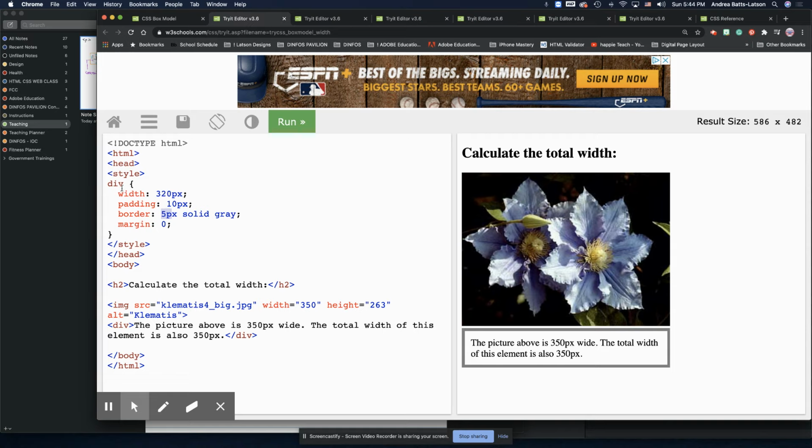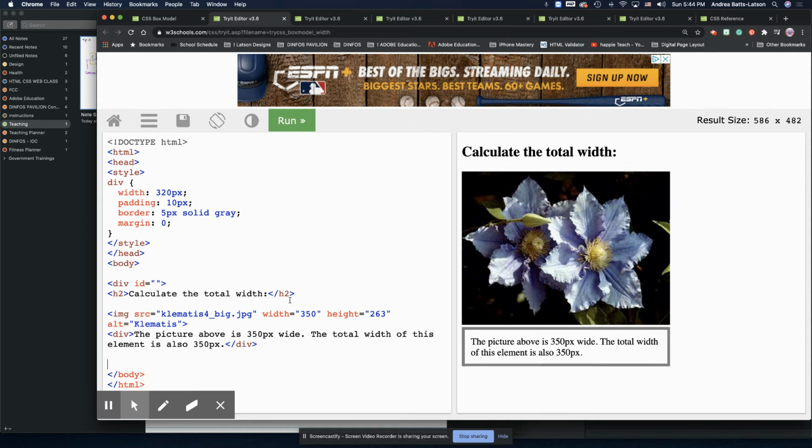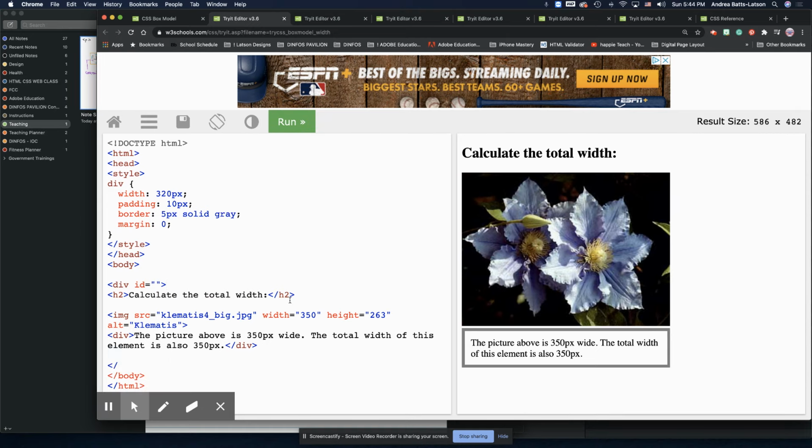So if we look at this in a little more detail, let's suppose I wrap this whole thing in a wrapper. I'm going to go up here under body. We learned last week how to give a div an ID of wrapper. So I'm just going to make a div, space, ID equals quote, quote, close it. And then down here, just to make sure I don't forget, I'm going to close this div.